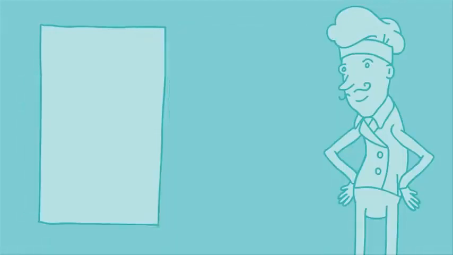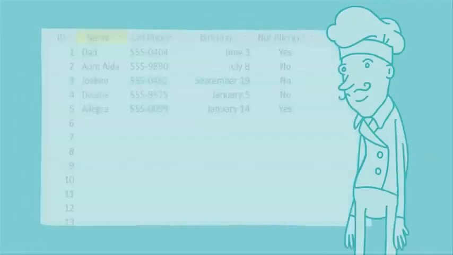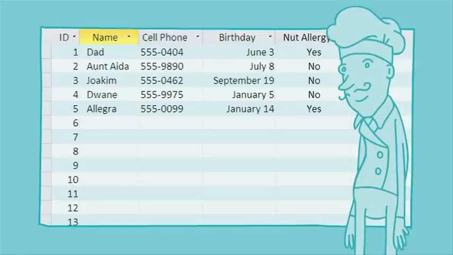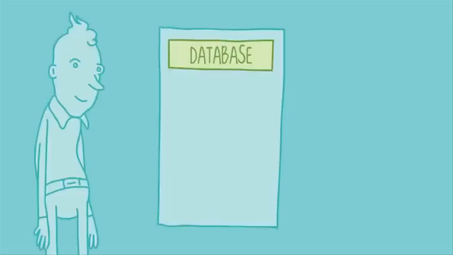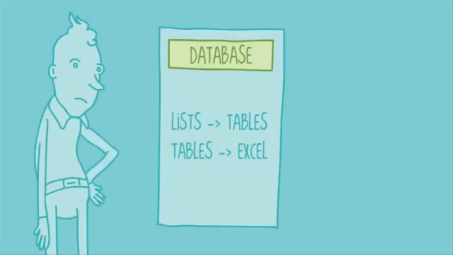Does Access actually keep these things in a big long list? Not quite. Instead, it uses tables, like the ones in Excel, to list things in a little more detail. Take this example from the Amateur Baker's database. It lists friends and family, but also important information like who has a nut allergy and the rest of the table. So, if a database is essentially a collection of lists stored in tables, and you can build tables in Excel, why Access? Why do you need a database at all?